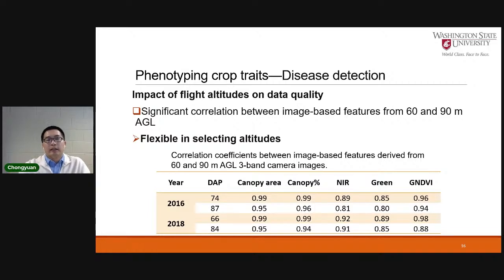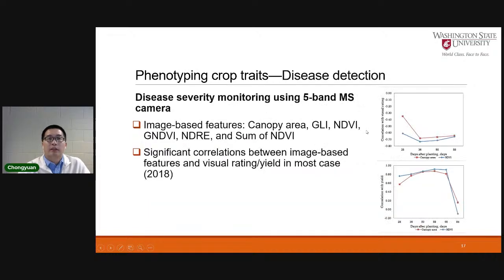So in this case, the result suggests that it's flexible to select a different altitude when trying to monitor the disease severity. For example, if the farmer has a very big field, he or she can select a higher altitude to cover more area and reduce the flight time.